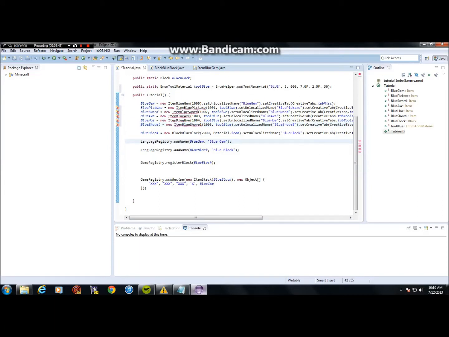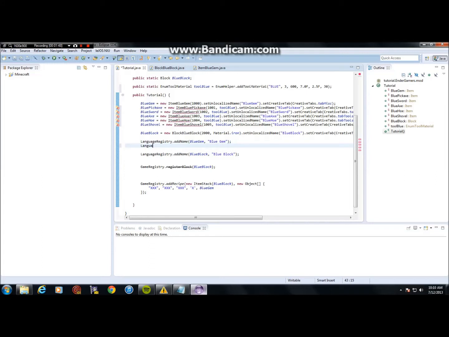But first, we're going to do language registry, just to register the name. So language registry dot add name, parentheses, whatever you had right here for each respective one. So blue, not glue, blue pickaxe. Then the name, this is the in-game name, and you do need quotations. So for me, that'd be blue space pickaxe, and you may need to add another quotation mark in case your computer did not put it in like mine.